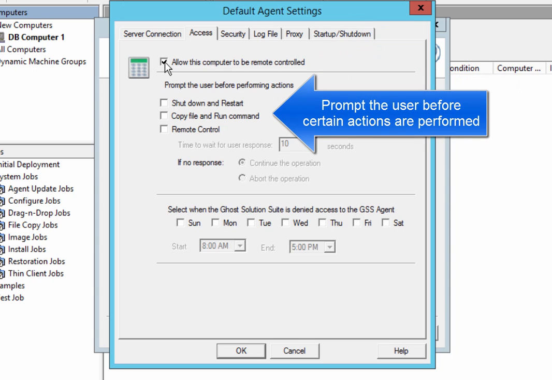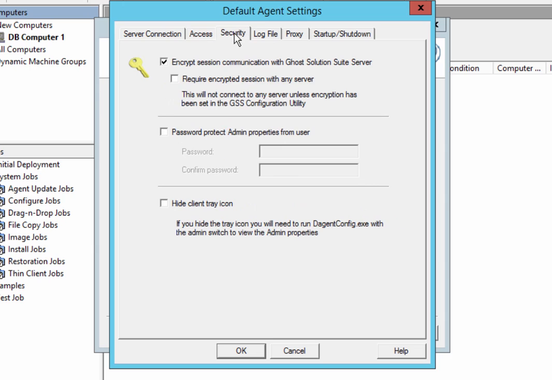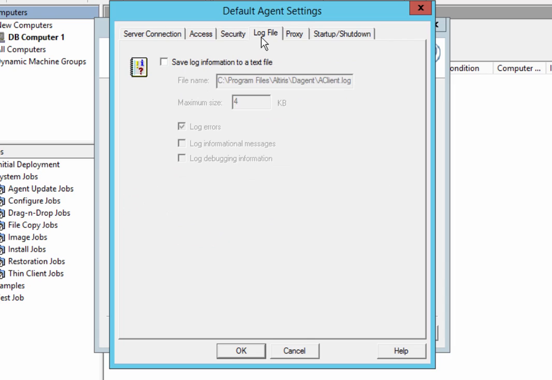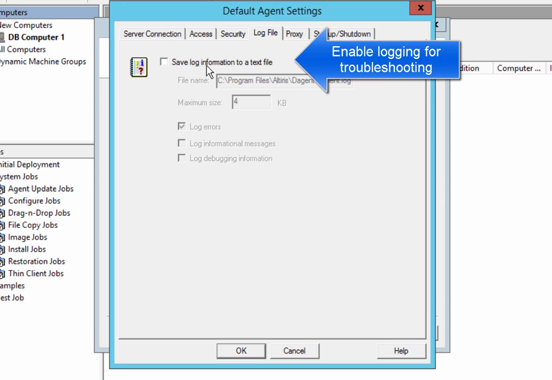Another option is you may want to also prompt the user when a shutdown or restart task is going to occur. Other options you may want to configure is whether you'd want to hide or display the sys-tray icon, and whether you want to enable the log file for troubleshooting purposes.